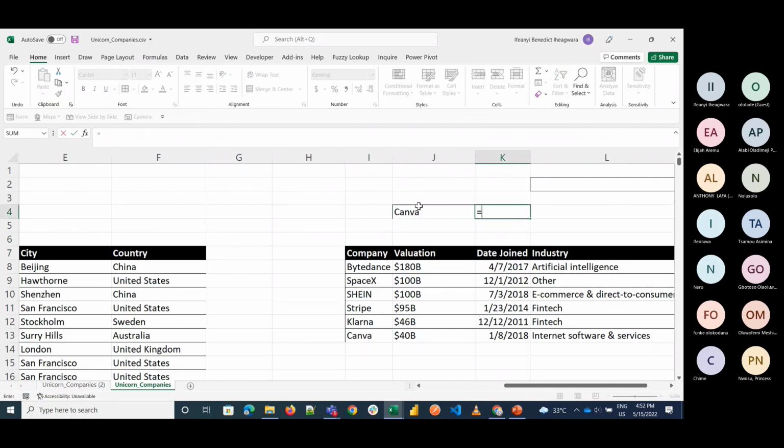Right, so I do equals MATCH. I want to know the lookup value, so I'm looking for Canvas. The lookup array: Canvas is in this particular column, so I select this particular column. Right, and when I put a comma, it asks whether I want less than, greater than, or exact match. I want the exact match of it, so I put 0, close the bracket, and press enter. So Canvas is number 7 on this list, which is 1, 2, 3, 4, 5, 6, 7. Yeah, number 7 on the list.